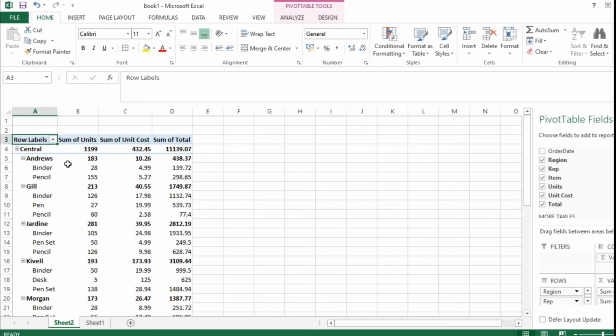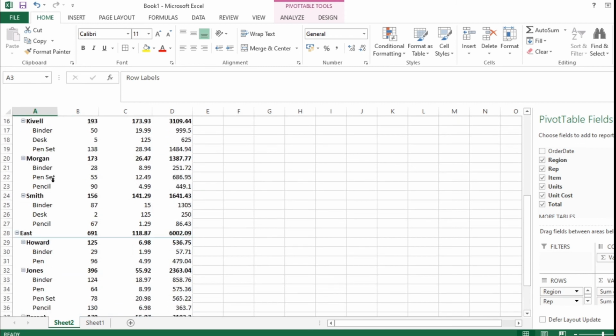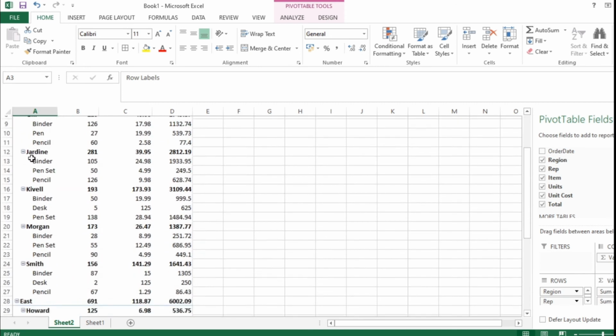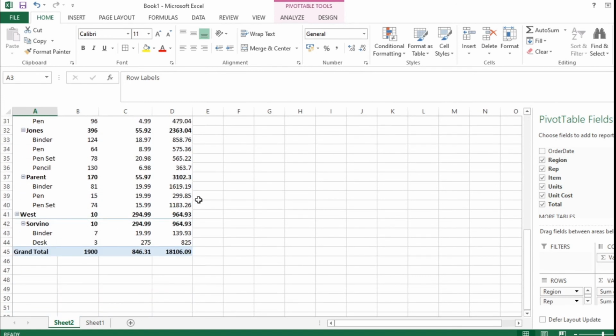See, it has been organized in a proper way. In central, Andrews is a representative. He has sold these two particular products, and these are all the units, and this is the sales he has made, and this is the total. Likewise, the whole 40 entries have been made based upon region wise, that is central, east, west. Three regions have been taken, and we have the grand total also.